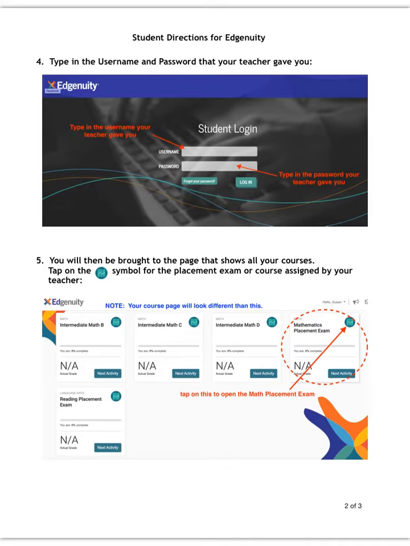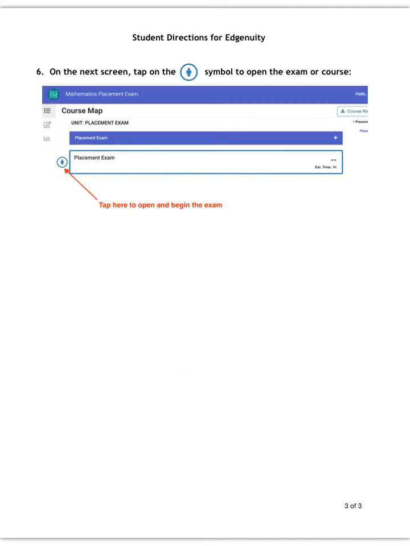You'll be given a username and password that's already been set up for you in Edgenuity. So what you need to do is put in your username and password in the section that says student login, and that will take you to the page that shows all of your current courses. And the one that we're going to be looking for is a reading placement exam.